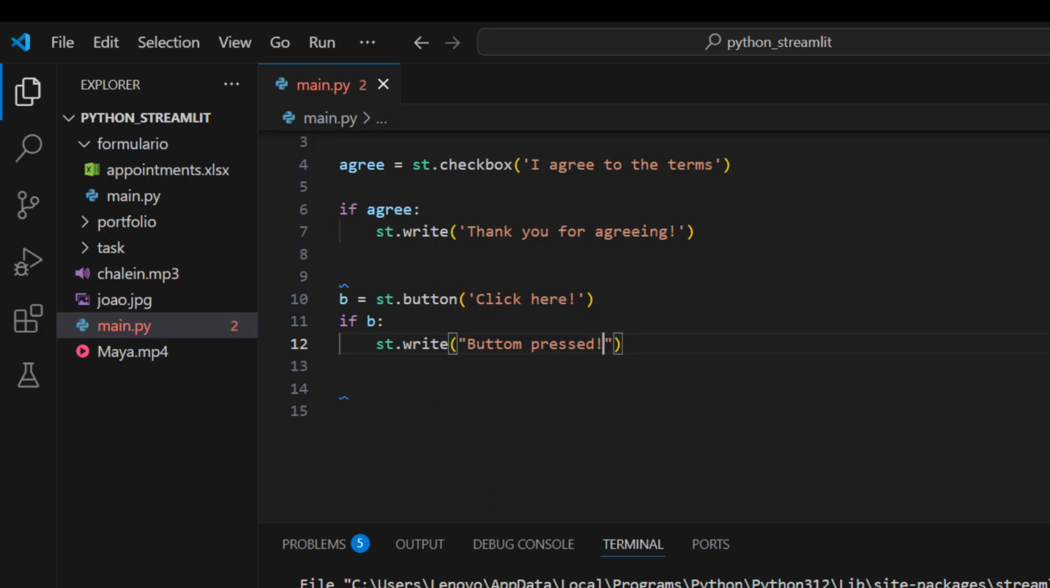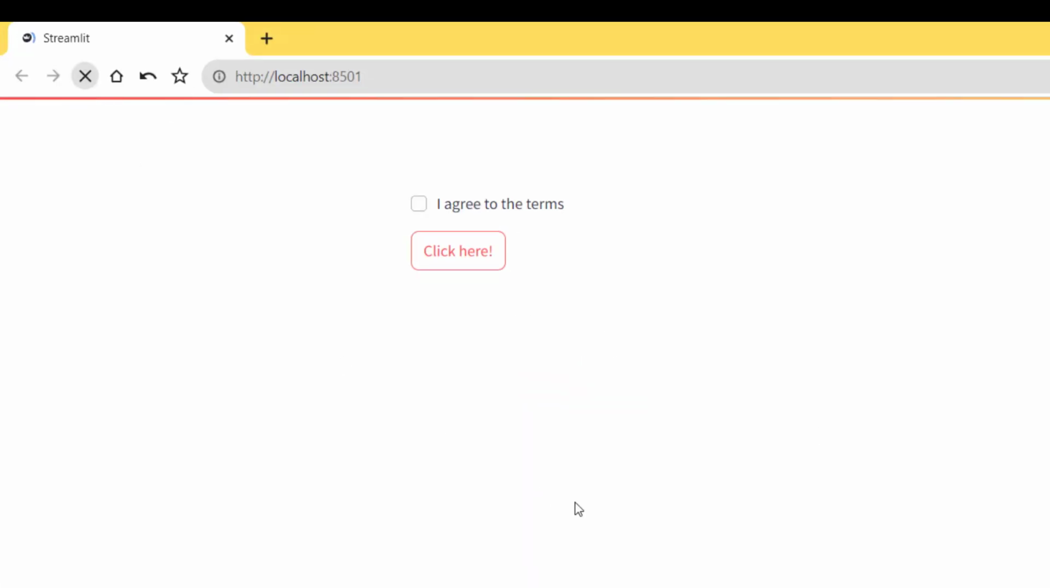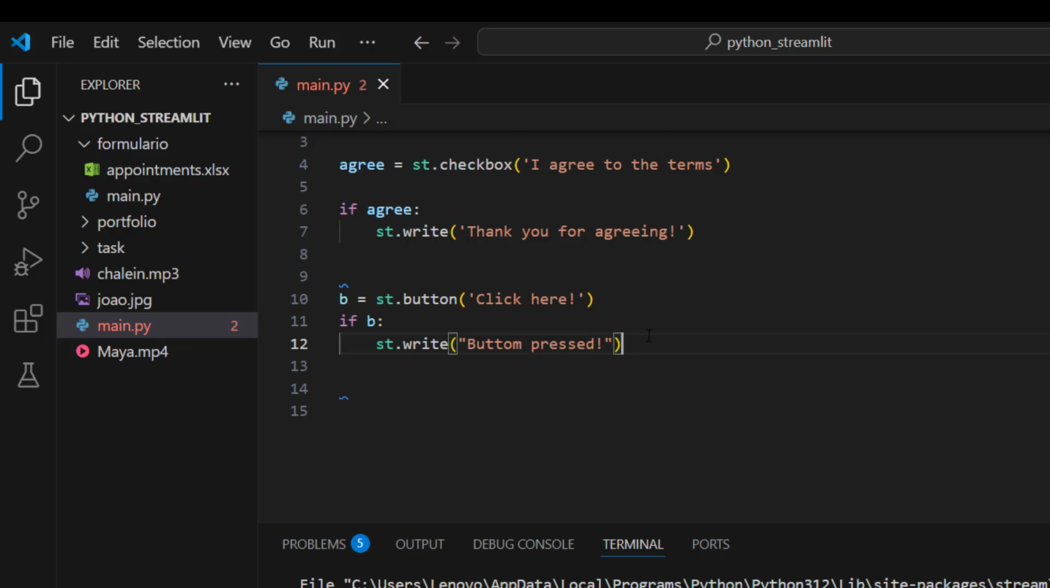Now if I save, come back and refresh this, boom, as you can see, if I click this agree terms, it shows this. Let's disagree. If I click on this button, as you can see, button pressed. If I click again, just button pressed, something like this. This is how you can create a button. This is how you can manipulate a button in Streamlit.